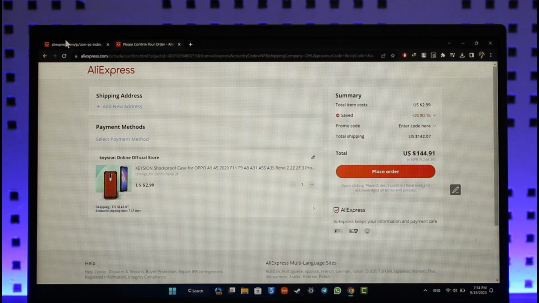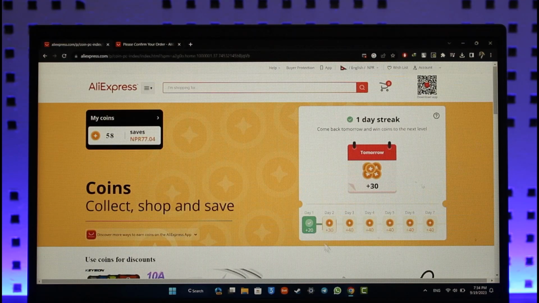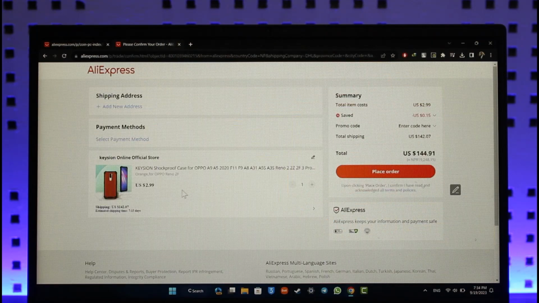So I don't have to do anything, you don't have to select an option. As long as you have coins in your account, they will get automatically applied during the next product that you're buying, and you'll get a certain amount of discount. And now you can just click the place order option, and this way you'll be able to use your coins on AliExpress.